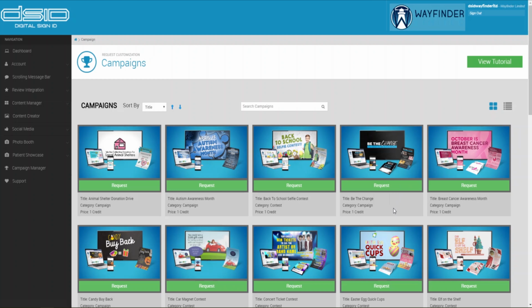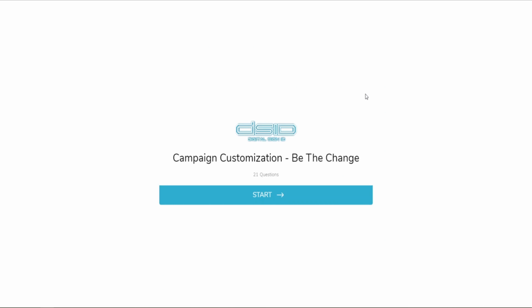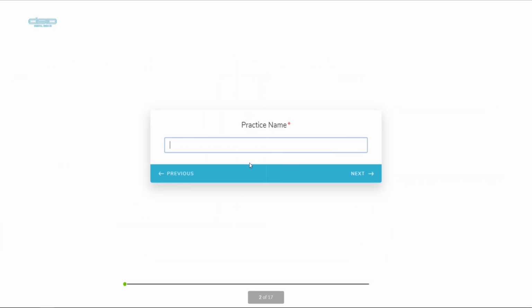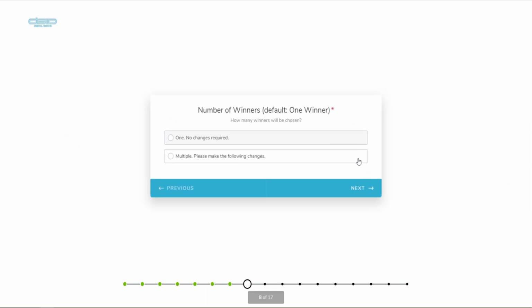In order to request a campaign, simply click the big green request button. This is going to redirect to a form that's going to capture information from you that will provide us with all the information that we need to know in terms of what practice this is coming from, who we're corresponding with, as well as all the details of the campaign that can be customized. These details will include things such as number of winners, the prize, etc. And these details will obviously vary based on the campaign that you're selecting.